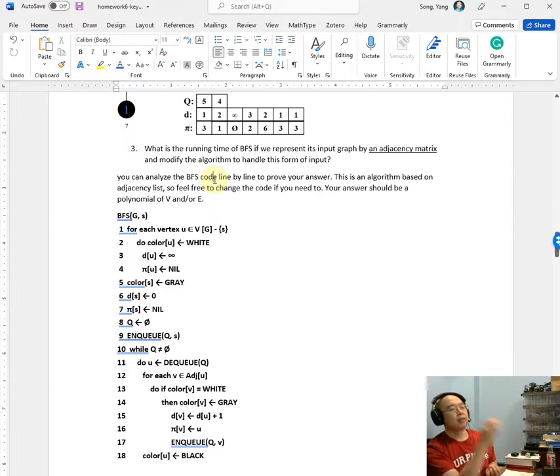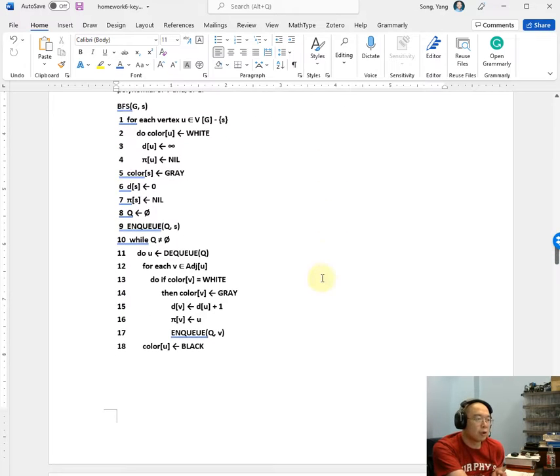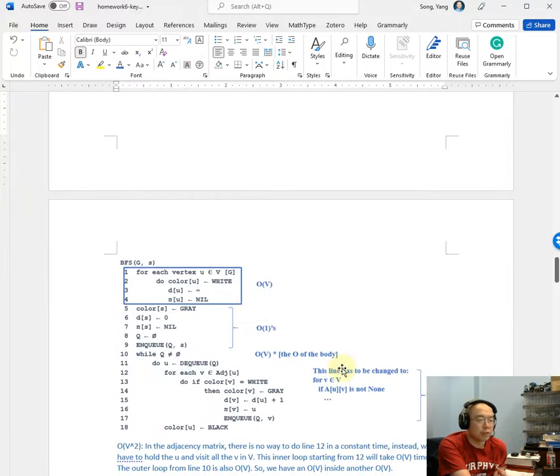Okay, so the next question. If we are running BFS, and instead of using an adjacency list, this graph is represented by an adjacency matrix, what changes do we have to make, and what is the time complexity of this algorithm? So this is the algorithm, and if we want to change this version to an adjacency matrix, what are the things we want to change?